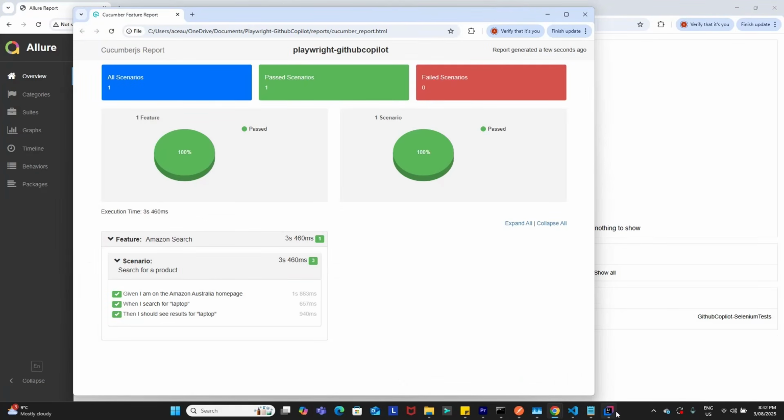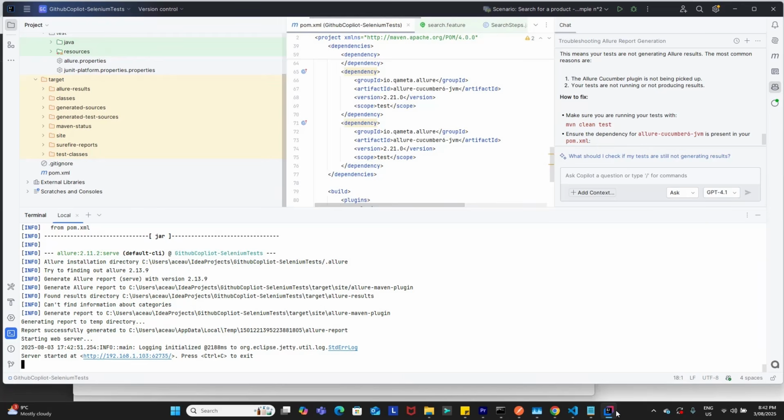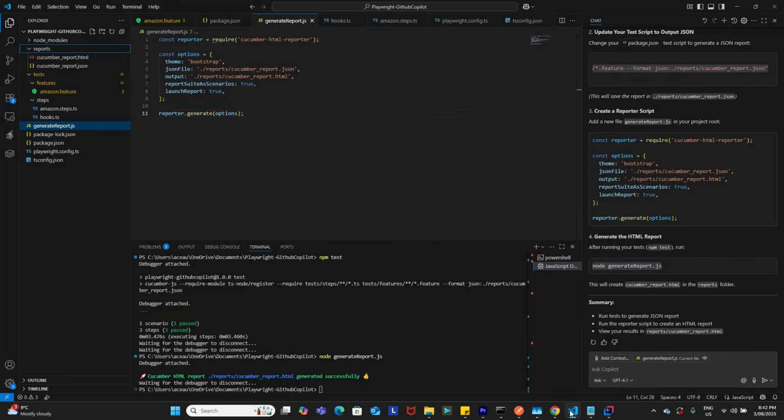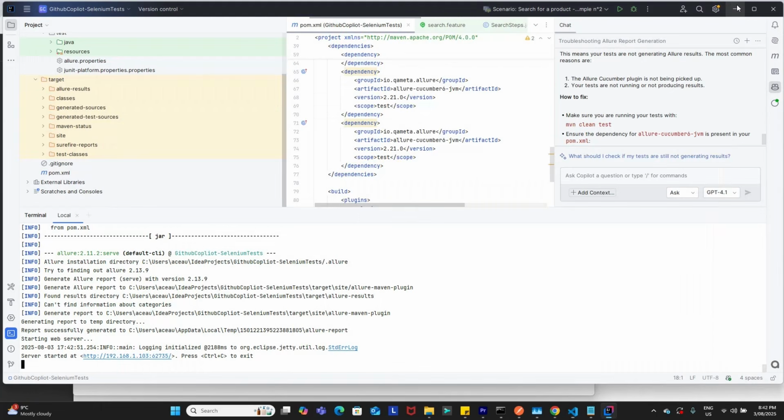We'll be able to set up a Selenium framework totally using GitHub Copilot, and we'll be able to set up a Playwright test automation framework as well, completely using GitHub Copilot. We'll be using the assisting tool of GitHub Copilot and will be able to achieve this very quickly.